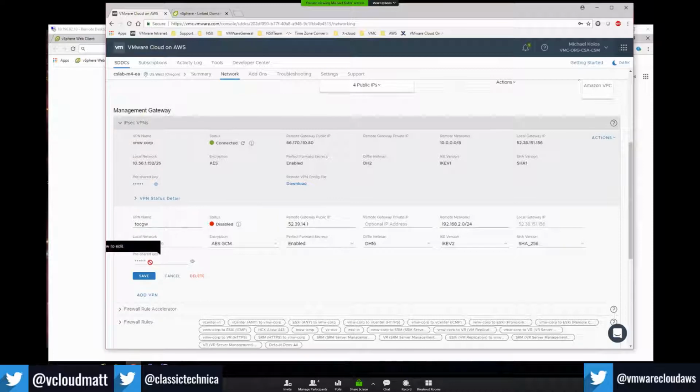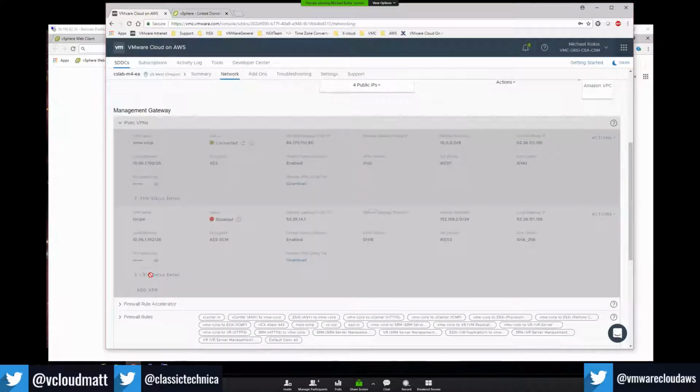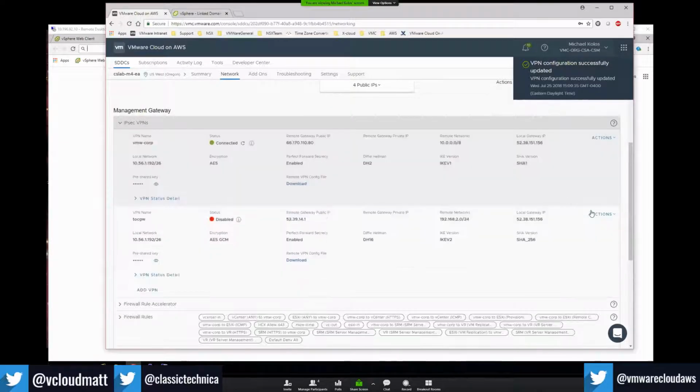The last entry is your pre-shared key. This is just your secret, which you want to make as complex and random as possible. Always a good idea to use a random password generator to create these if you can. And then just make sure that both sides match. So I'm going to go ahead and click Save here because everything is set up the way I want it to be. And then I'll get the little message telling me it's good.